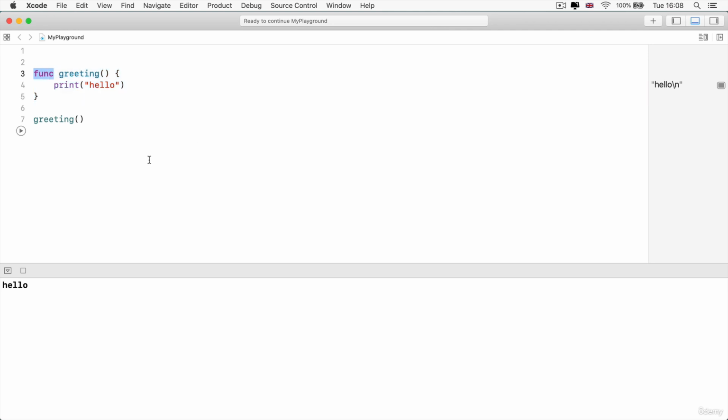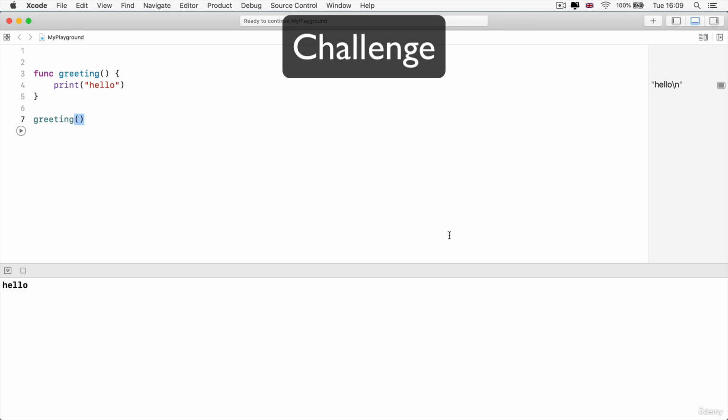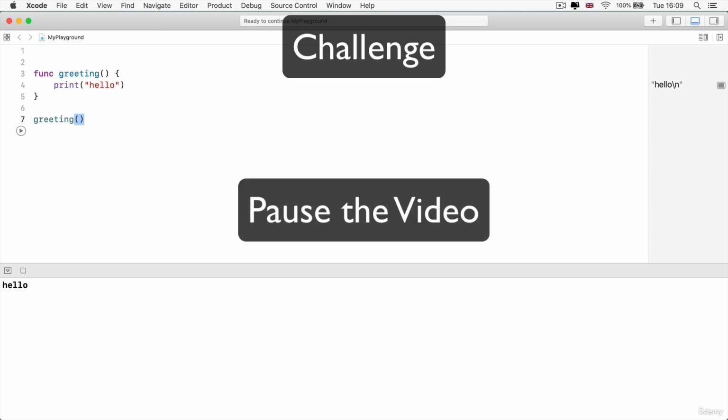Remember, the func keyword is used to create a set of instructions and package it with a name, and the actual name plus the parentheses is where you actually activate or call that function. Here's a challenge. Change the code so that you get the word hello printed 4 times. Now, there's a few ways of doing this, and as long as you can get the words hello printed down here 4 times, then you can consider yourself successful.